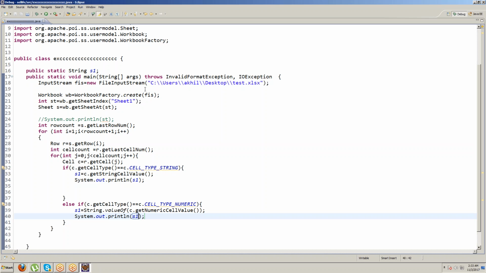Int row count equal to S dot get last row number. Row count starts with 1. I less than row count plus 1. 0 plus 1 is 1. For int j equal 0, next. So we can get all the rows. Row R equal to S dot get row. Next I want to get the cells also. Everything we can get.